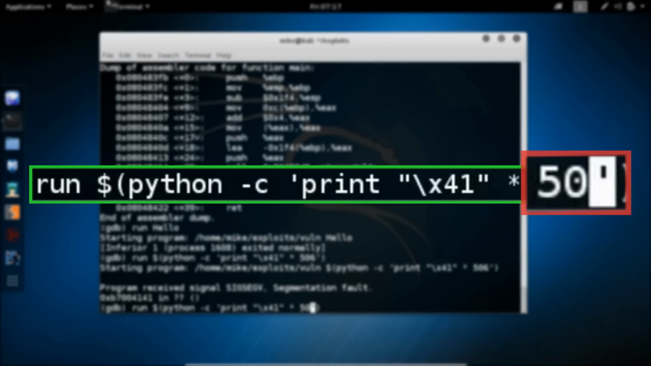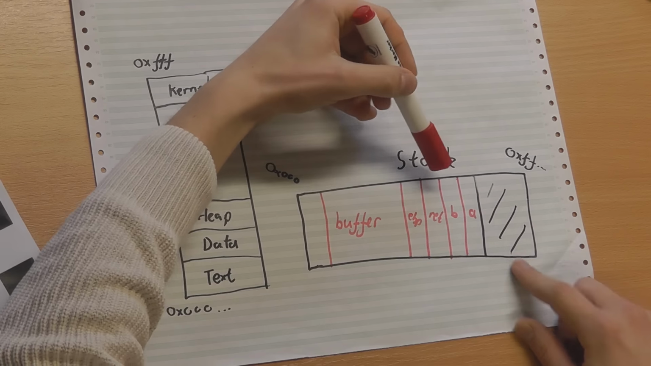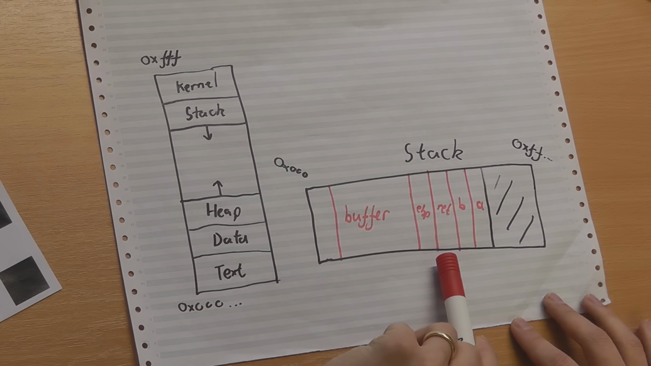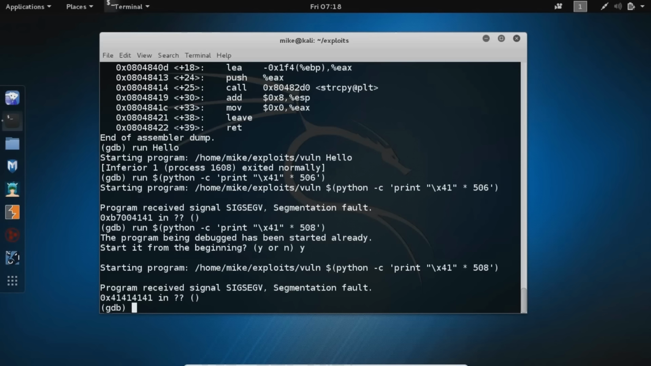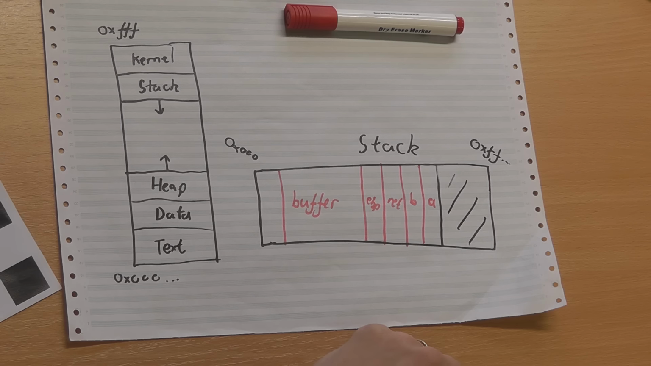So if we change this to 508, we're going 2 bytes further along, which means we're now overwriting the entire return address. We're overwriting this ret here with 41s. Now, if there was some virus code at 41, 41, 41, that's a big problem. So that's where we're going with this. We run this, and you can see the return address is now 41, 41, 41, 41. Now, I can show you the registers, and you can see that the instruction pointer is now pointing at 41, 41. So that means that it's read this return value and tried to return to that place in the code and run it, and of course it can't.